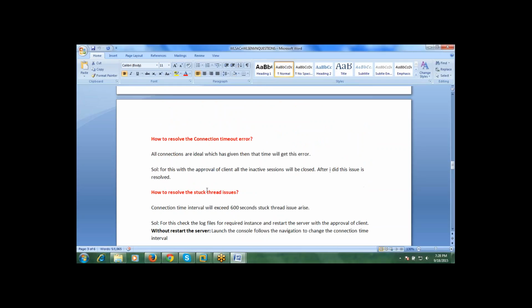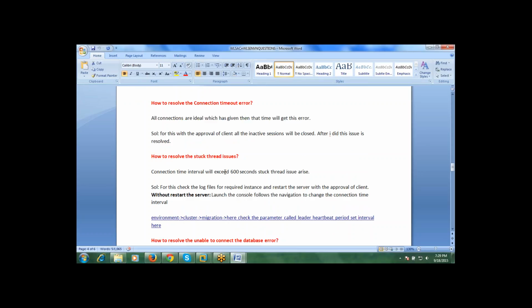Whenever you have more idle connections, that time it is going to be an issue, and you will get connection timeout issues. In the sense, connections are idle for the time that has been given. If a connection is not used in that time, you will get the connection timeout error. For that, all the inactive connections need to be closed by taking client approval, and the connections are going to be freed. Otherwise, you need to resize the connection pools dynamically. That is about the connection timeout error.